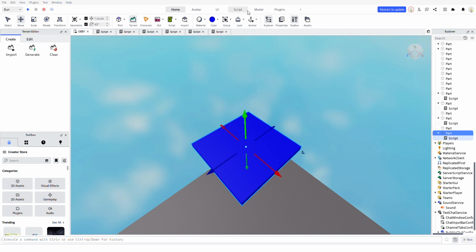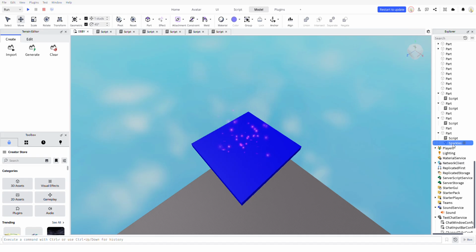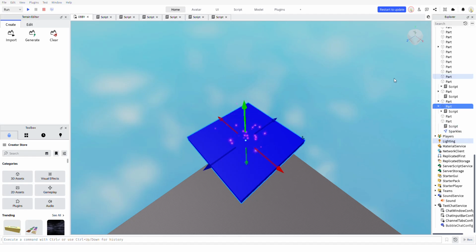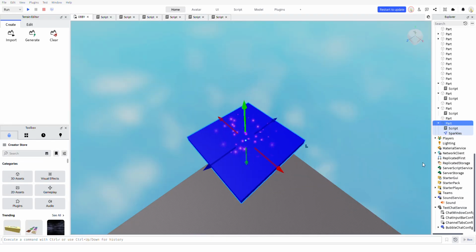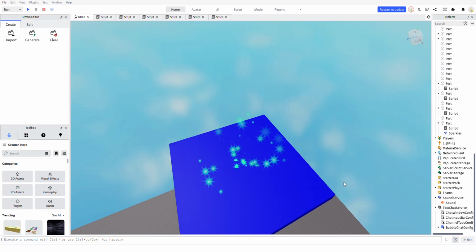Alright, and then we go to model. As I told you, we do the sparkles. And then, if you want, you can go to properties. This is very important. Go to properties. Then, oh, I'm so sorry, everybody. Okay, then go to the color. Wait, no, sparkles. Then we change the color, green, and there you have it. That's a checkpoint.